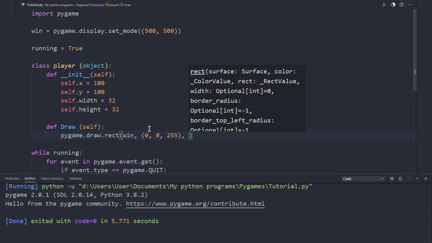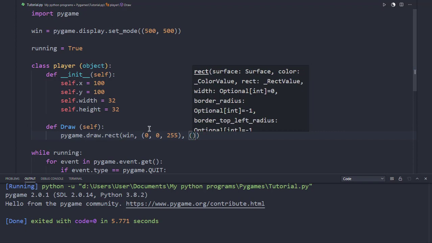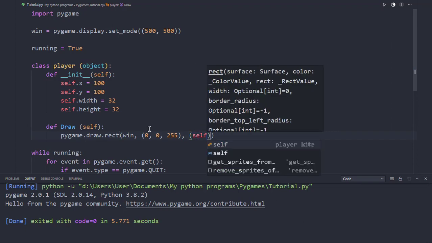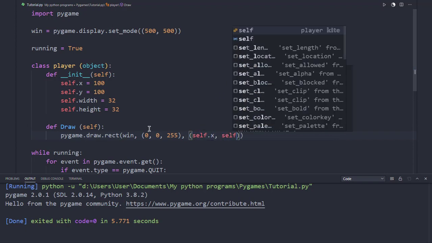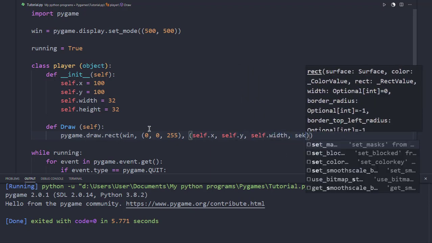Now we'll be needing a rect. So we already have 4 values for our rect. So self.x, self.y, self.width, and self.height.